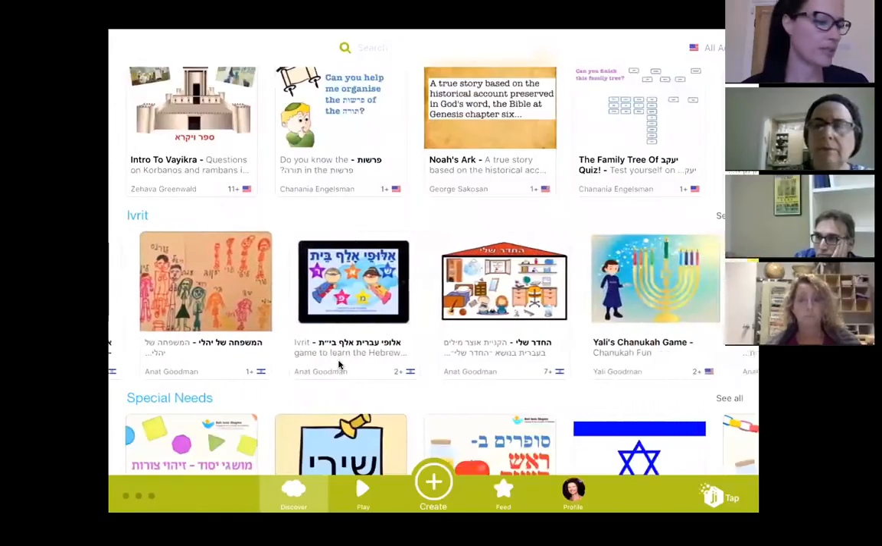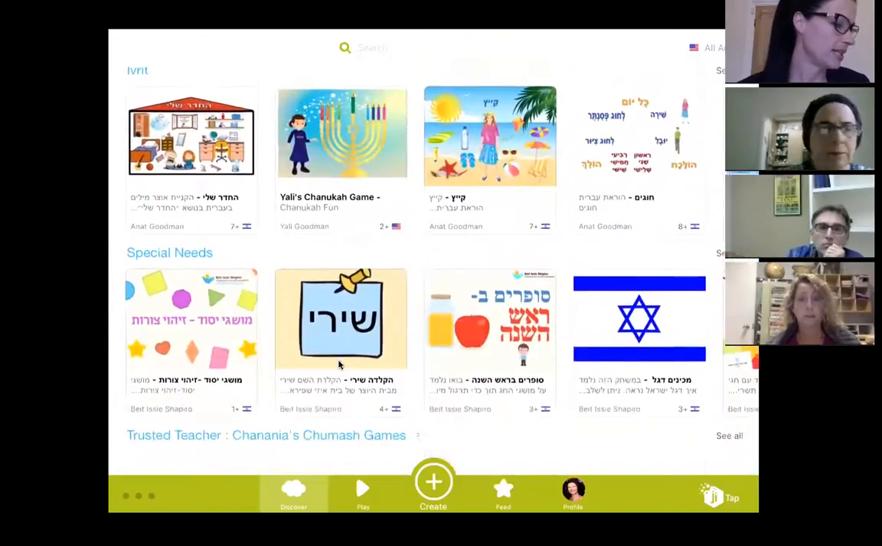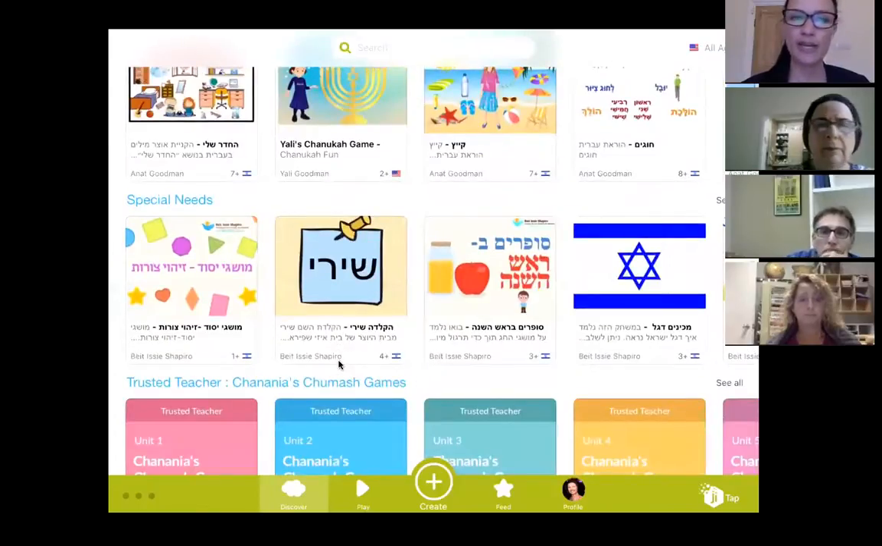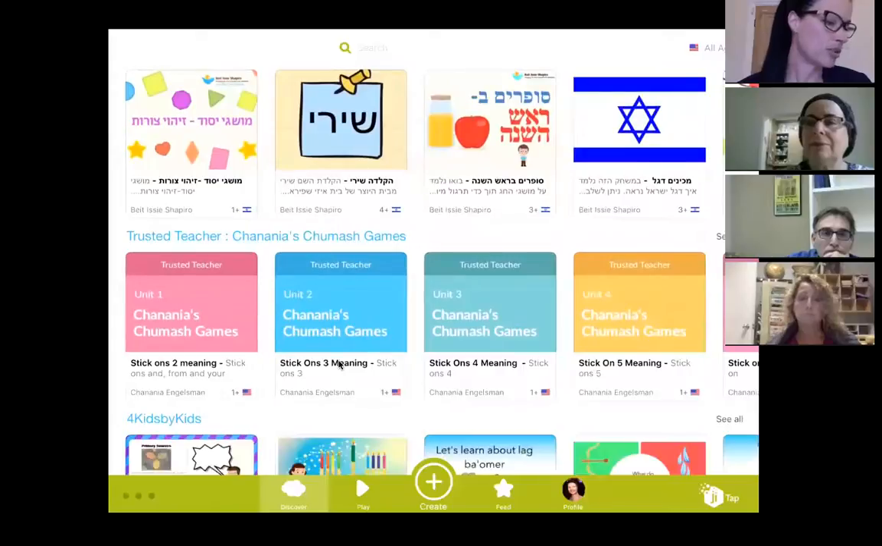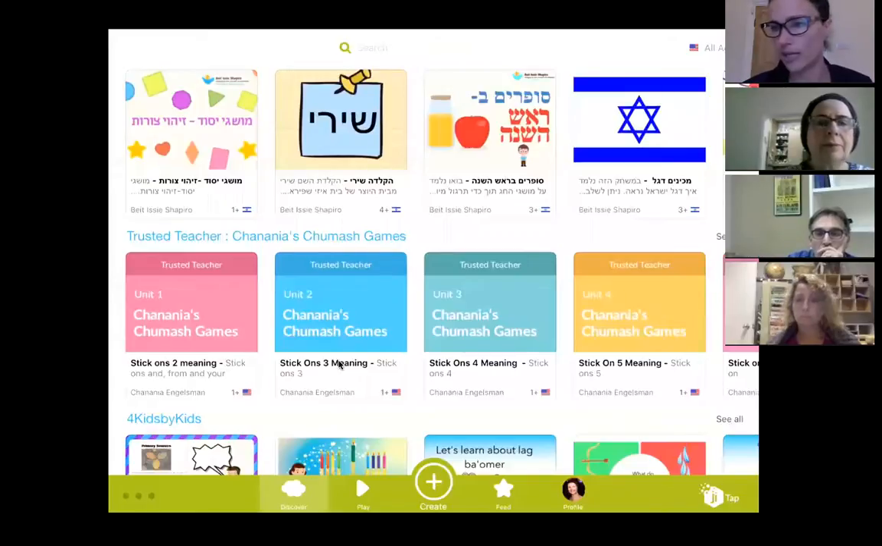see different games. For example, in the Ivrit, special needs, which is a very good column to investigate, which is in collaboration with Bet Izi Shapira in Israel. It's a huge organization, institution for special needs kids. Trusted teachers, we are going to have more and more courses here. Just to say that this app was launched a month and a half ago in New York. And it's growing. The content is growing all the time, and the homepage will change all the time also.